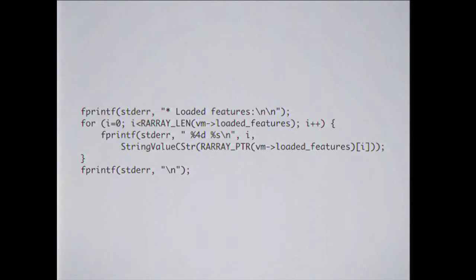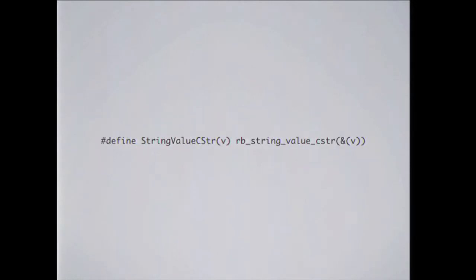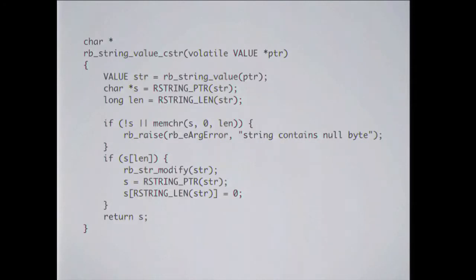So if we look at this code, this is part of the segmentation fault handler. This prints out the header loaded features, and then for each element in the array with this basic C for loop, it calls StringValueCStr, RARRAY_PTR, and basically grabs each element of that array and prints it to the screen. But this particular expression is interesting. So let's dive a little bit more into StringValueCStr itself. It's a C macro that just forwards a call onto rb_string_value_cstr, which looks like this.